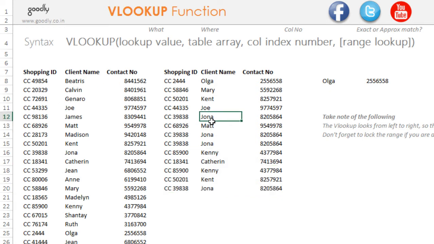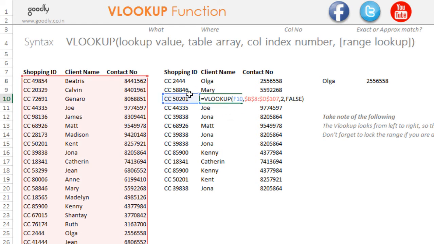A couple of things that you should keep in mind while you're applying VLOOKUP. VLOOKUP will always look on the right-hand side. So let's say you're trying to find the shopping ID in this range. The shopping ID in this range has to be the first column. It cannot be the second column or the third column. It always has to be the first column, right? VLOOKUP cannot do a search towards the left-hand side. It always searches from left to right, and the first column becomes its reference point.